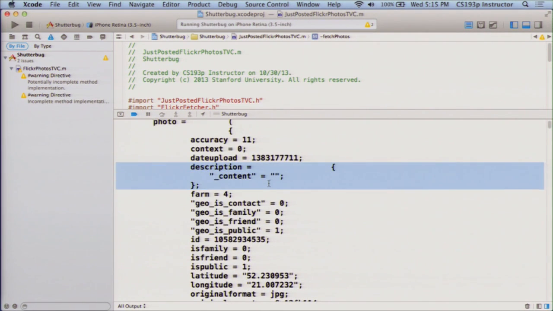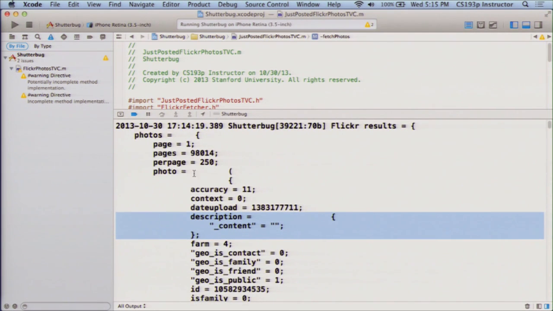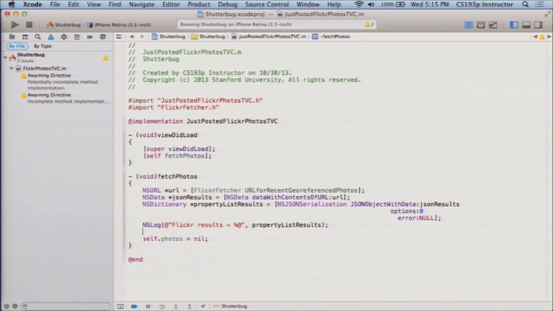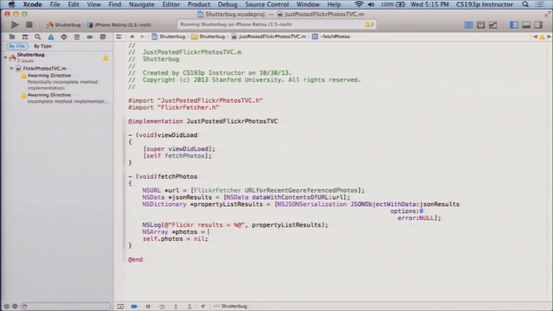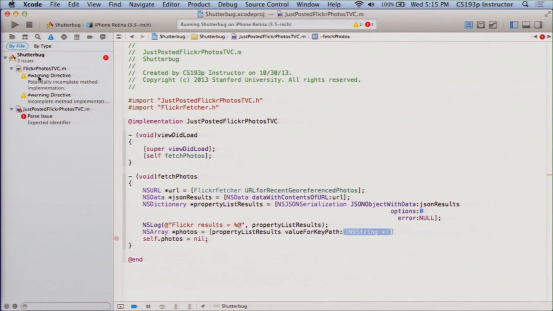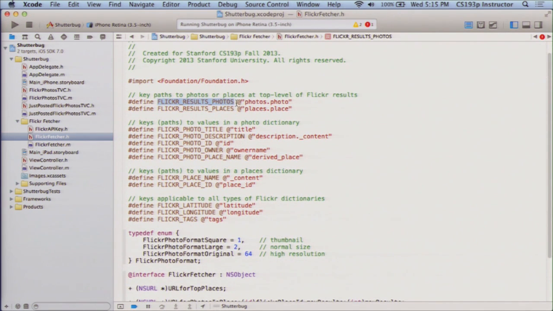So this one's going to be a little more tricky to get this value out of this photo. But anyway, we're going to have to pull this stuff out of this dictionary in this kind of odd format. So let's just do that. So we can get the photos out of there by saying, how about this? Property list results, value for key path, and then in Flickr Fetcher, I have a nice little #define here to get those photos, that photo array, out of the photos dictionary at the beginning.